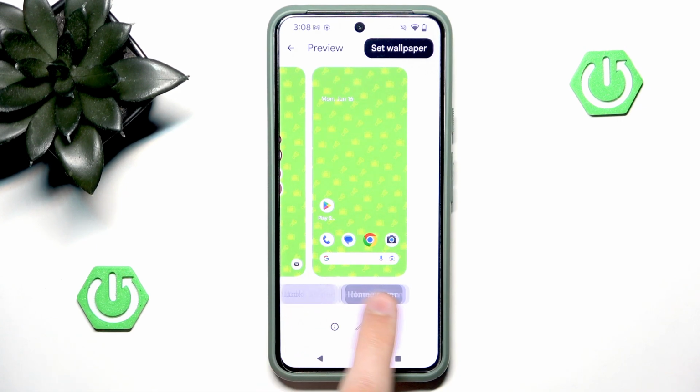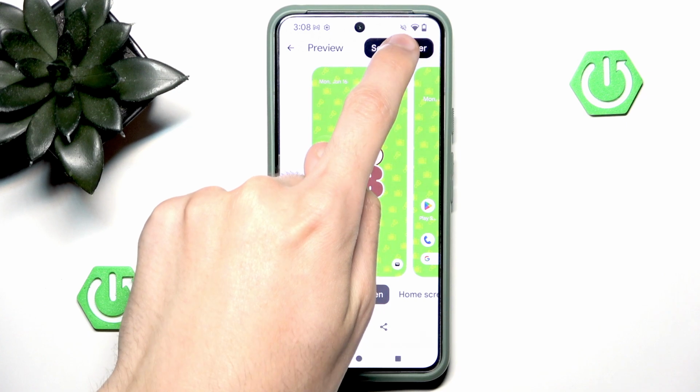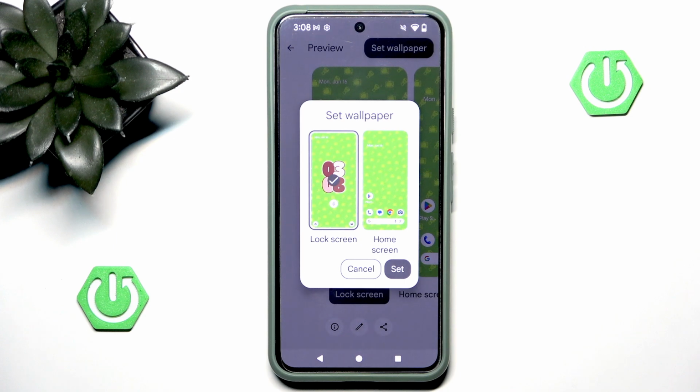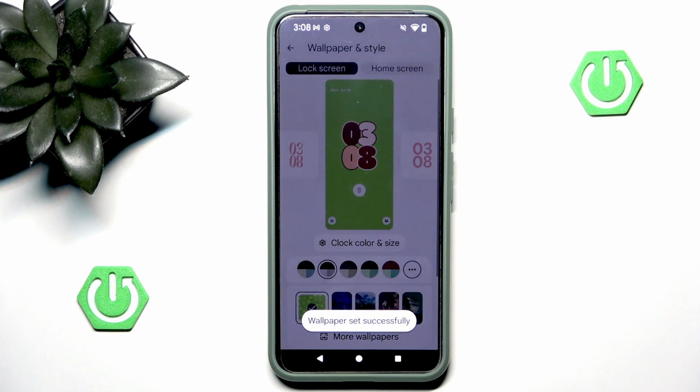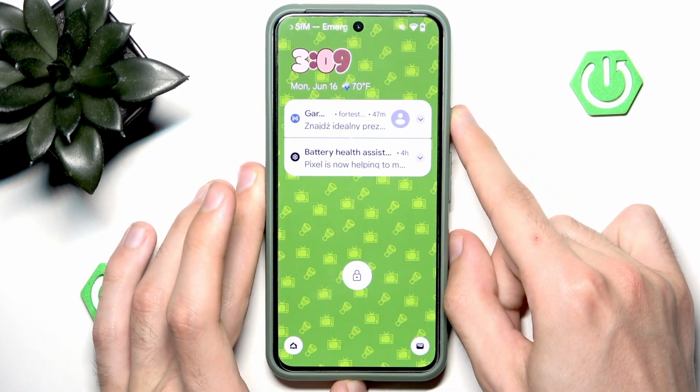Now we can make sure that we are setting it only as lock screen, not home screen. So we can set it as wallpaper. Now we want to turn off the home screen because we are only changing it for the lock screen. We hit set. And as you can see, our wallpaper is now changed.